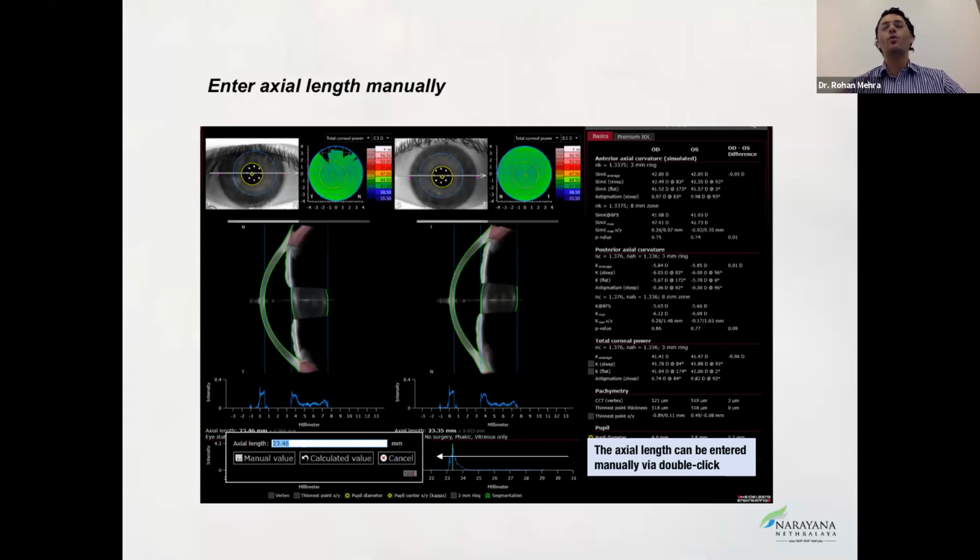We have not had to take the patient onto a contact or an immersion biometer, take the axial length over there and enter it manually. But still the option is here. Although in our experience of over 250 eyes that we have done, we have not been using this feature even once.